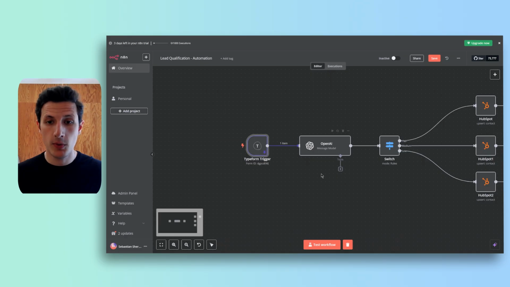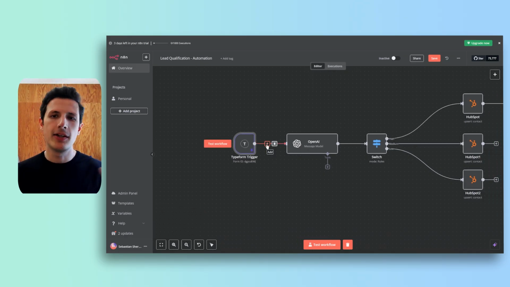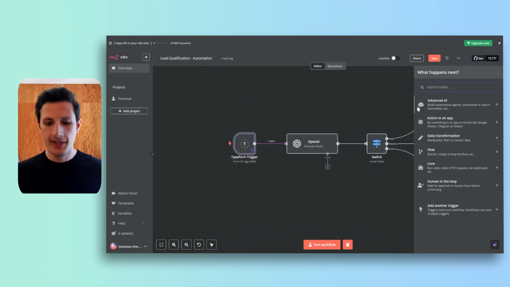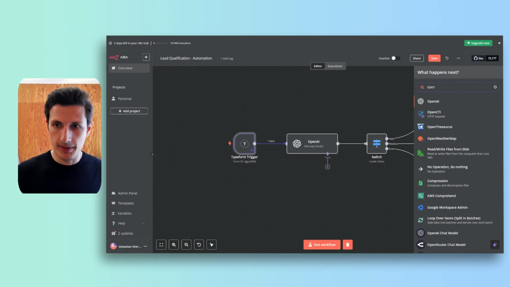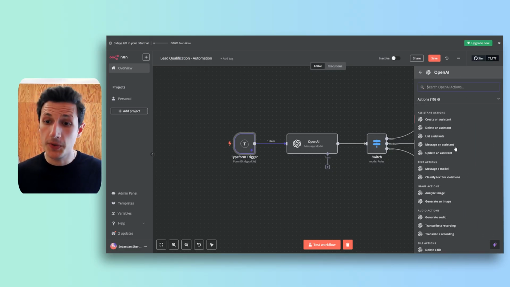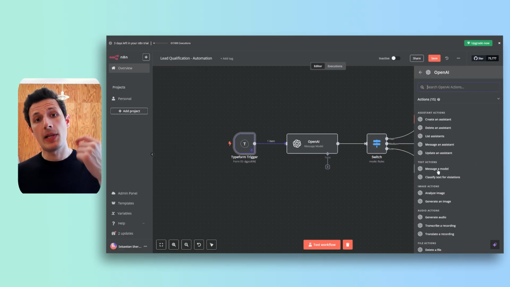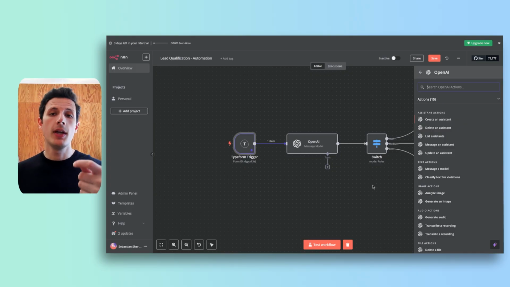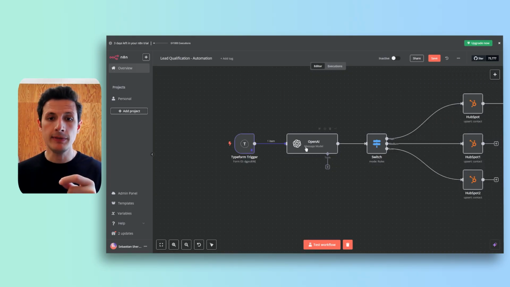And then we go into the next node. Quickly, how you add nodes here is you click the add icon, and then you search for our OpenAI node. The node we're using here is Message a Model. That's because we would like to make a prompt to ChatGPT to do some research for us on this lead. So that's the node we're using, Message a Model.